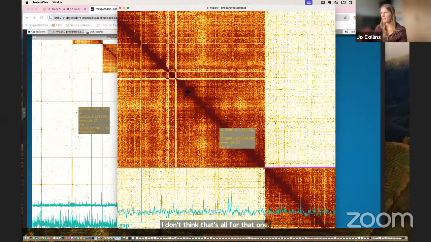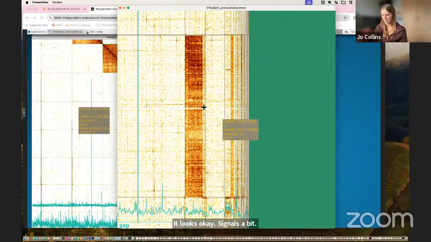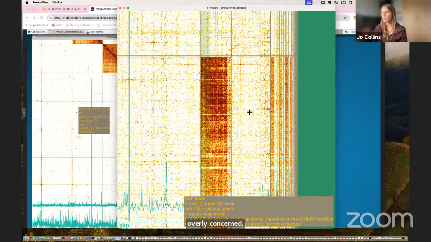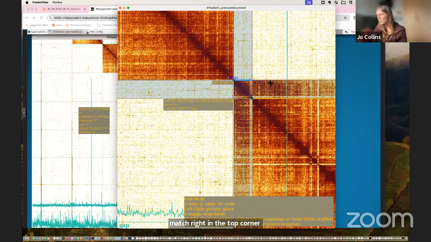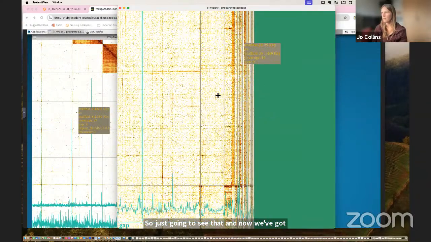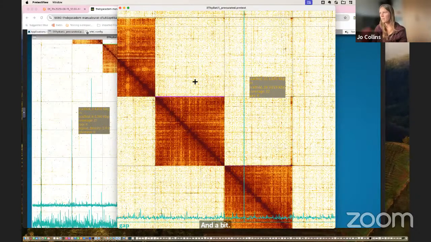Looks okay. Signal's a bit low there, but not low enough to be overly concerned. You can't see it really clearly, but there is a strong match right at the top corner. So I'm just going to flip that. And now we've got our good join. They're a bit not strong enough evidence, really.